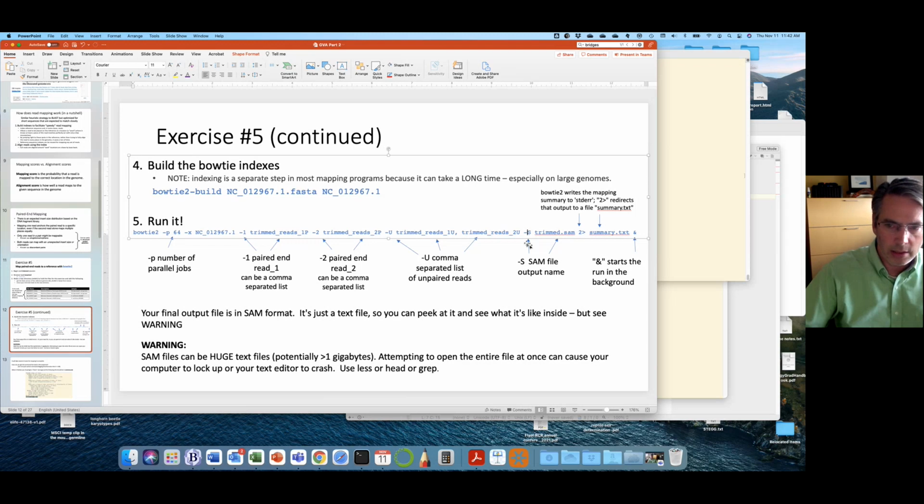Then -S says I want SAM output, SAM file output. We'll talk about what that is in a second. And then the file name, trimmed.sam. Okay, and then here, 2 and the greater sign. This is the write file redirect, where before all we did was just the greater than sign. That outputs the stdout, right, standard output, to whatever file you give it, or whatever file you name, right? This file doesn't exist yet. We're going to write it.